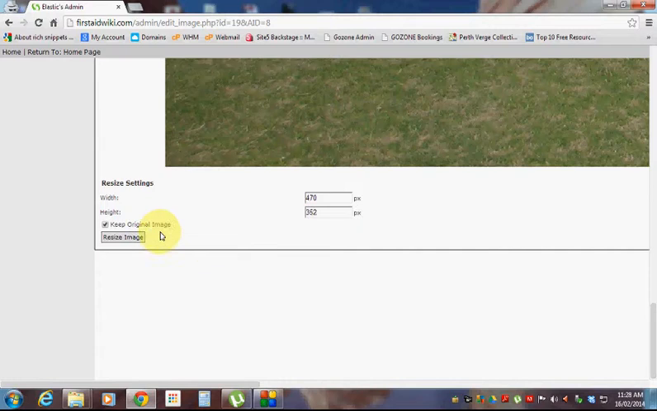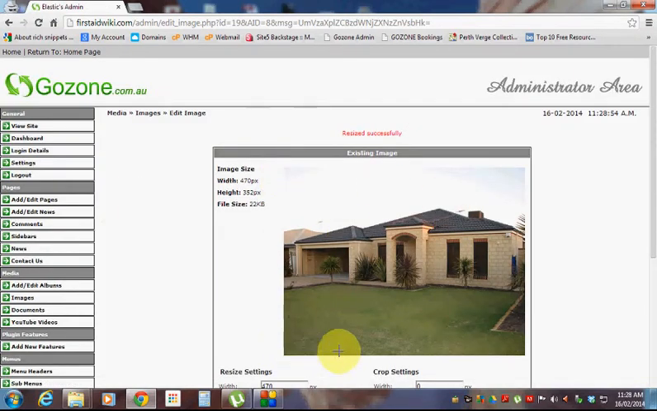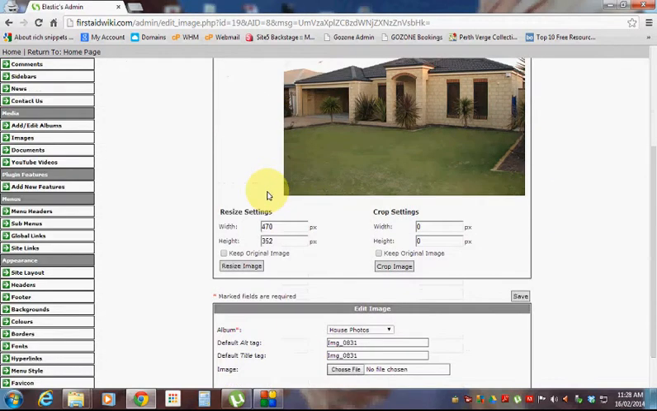If I tick this box, it won't delete my original image. It will keep it and create a new image that's smaller. This is great if you want to have an original image and create a range of different sized images from that original. But I only need the one image, so I'm not going to keep the image. I'm going to have that box unticked and I'm going to click Resize Image. Wait for a few seconds for the server to do its work, and now, see here, the image is much smaller than what it was a moment ago.